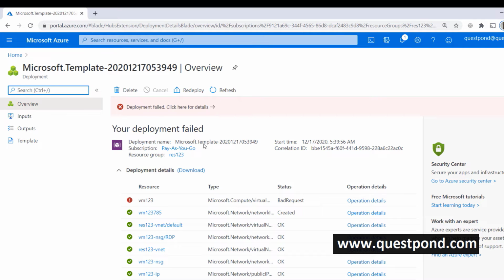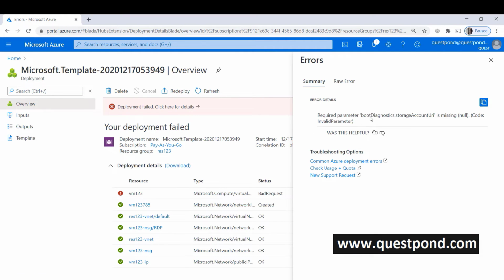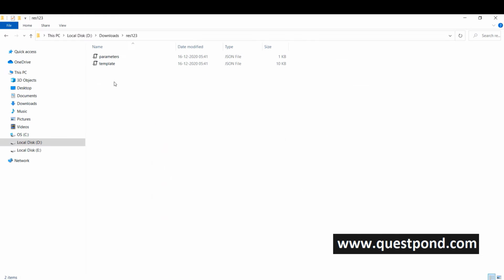You can see deployment failed. As I've said, automation comes with its own pain points, right? So I'm going to click on this deployment failed out here. You can see those small things which still need fixes. For example, it is saying that the boot diagnostics storage account URI is missing. Now this boot diagnostics is nothing but, when the virtual machine boots, if you want to maintain the diagnostics of it, it is asking for something, right? That is difficult for me to figure out at this moment.